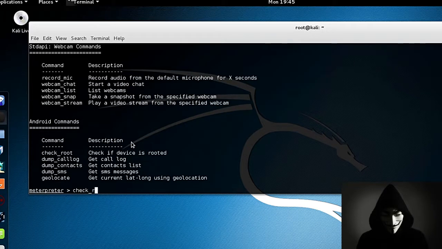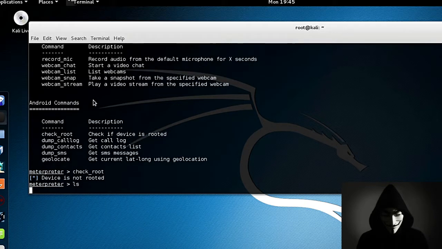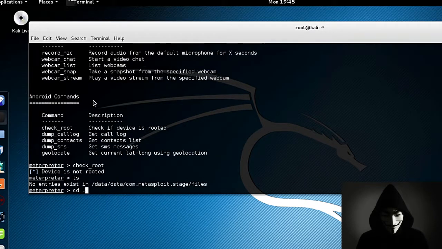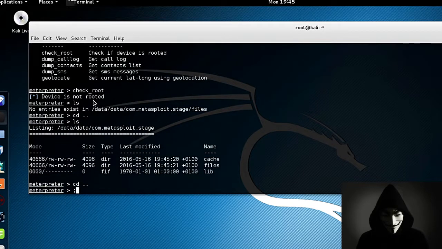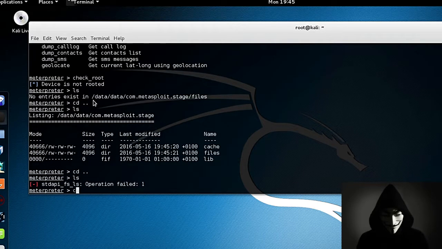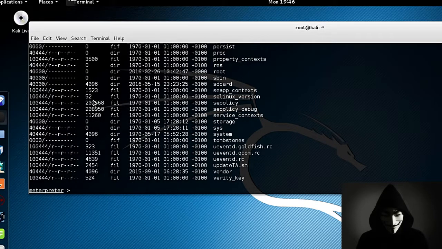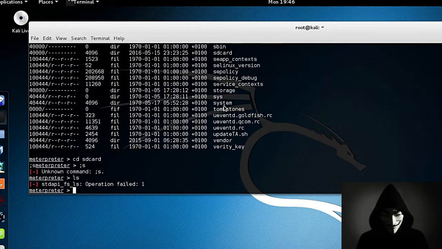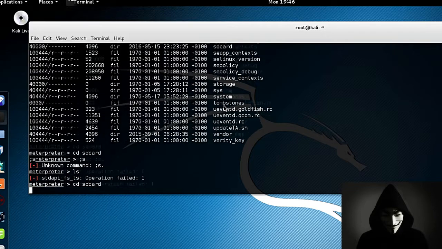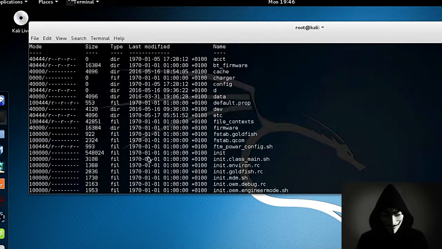So for example, if I do check root, you'll see that my phone is not rooted. If I do ls, you can start browsing through the file system. Yeah, you can see we can start browsing through the file system and moving around. So if I do this, we are now in the home folder, and you can go ahead and take whatever you want. So if I've got SD card and then ls, well, something like that. That's weird. But yeah. So let's just clear that.